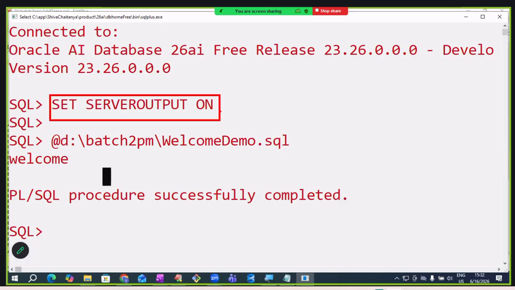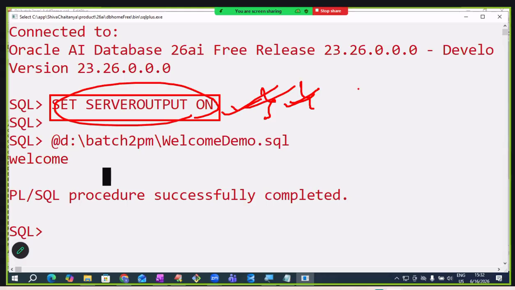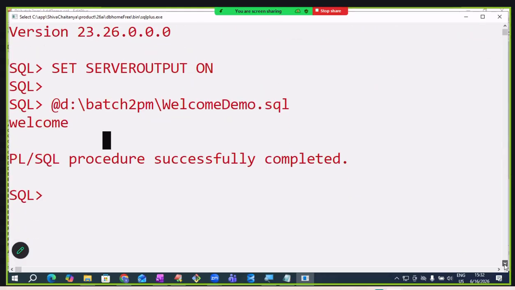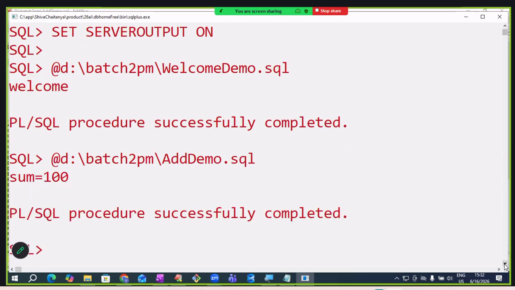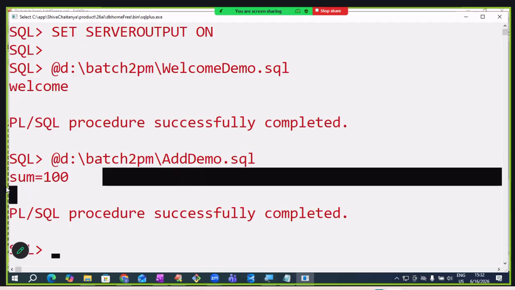Once you set server output on, till you log out, it is on only. So again, no need to write server output on. It is already on here. Just compile here. How to compile, sir? At the rate d colon slash batch 2 pm slash add demo.sql. We are getting sum equals 100. Observe, sir. Working perfectly.